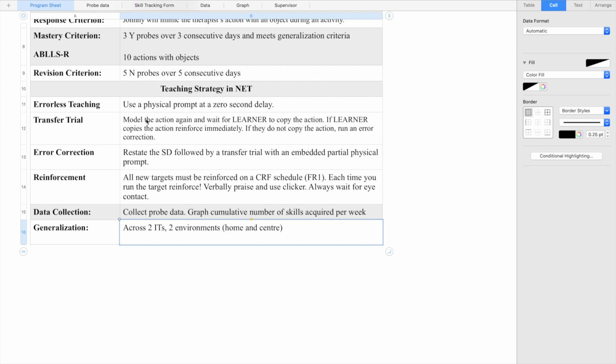It says here 5 no probes. The other thing that we could add is 2 weeks of a flat line. So if you get 2 weeks of a flat line, or if let's say it was 5 consecutive no probes, then you might speak with your supervisor.